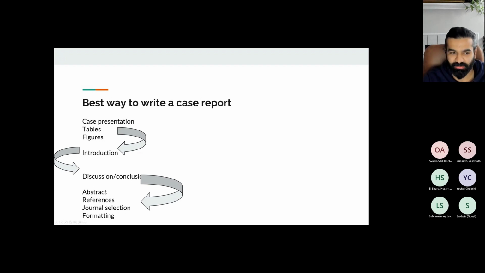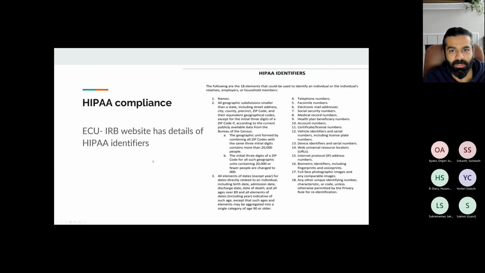And then you write the abstract, references, journal selection, and formatting. So this is not a straight line from A to B. You first work with the things that you know, and then you think of the things that you don't know, and you write about the things you don't know.